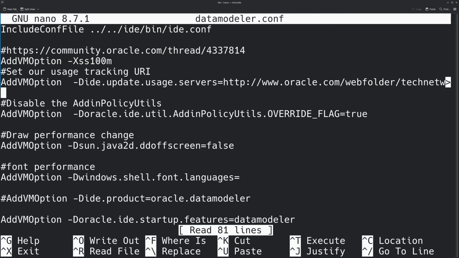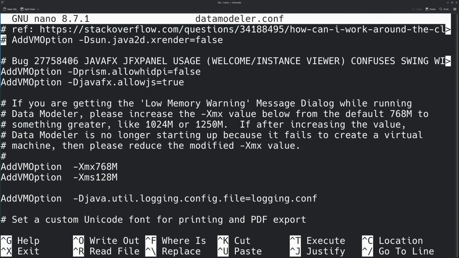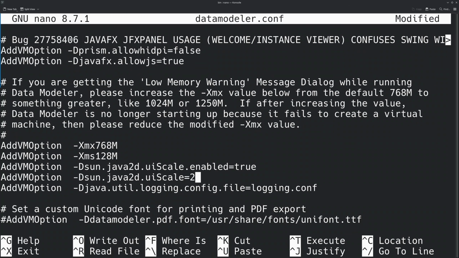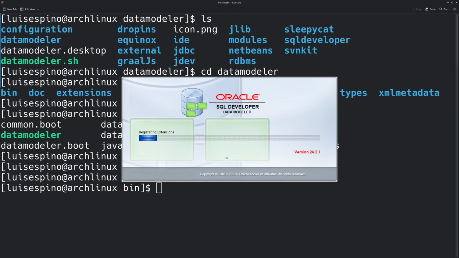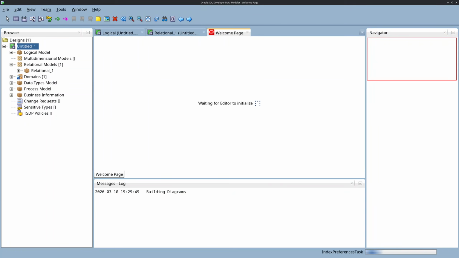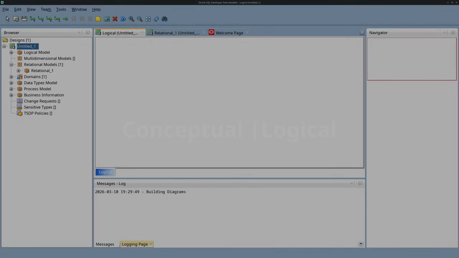We look for the bin directory inside it. We find a configuration file, which we edit. We need to enable UI scale and set it to double. After saving the configuration file, we proceed to run Datamodeler again. Now it appears scaled and the elements can be clearly seen.